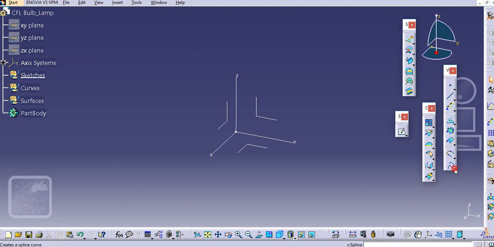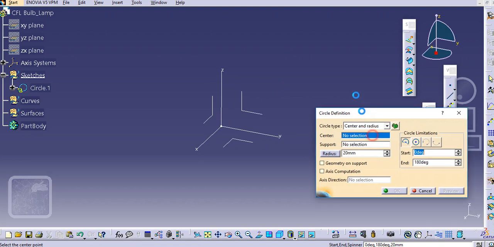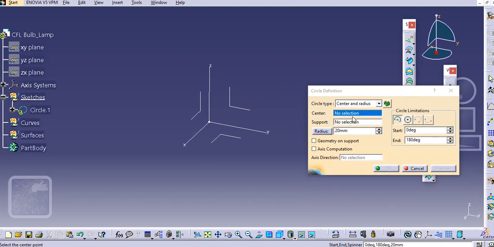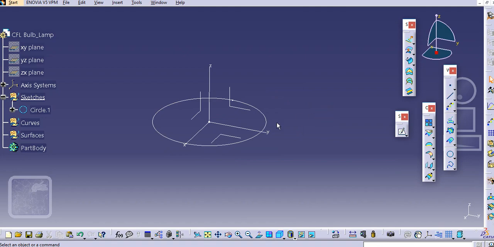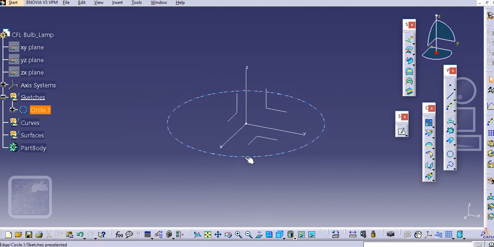sketch. So we'll directly create a circle. So we'll create a circle here and provide a center point. Support will be the XY plane, and provide this as 60 mm, and then keep it full. So now this circle is created.